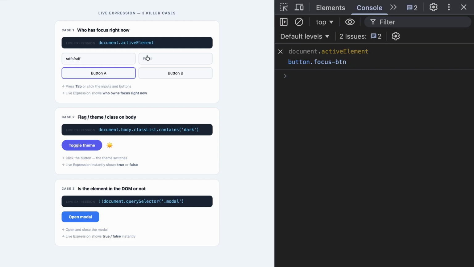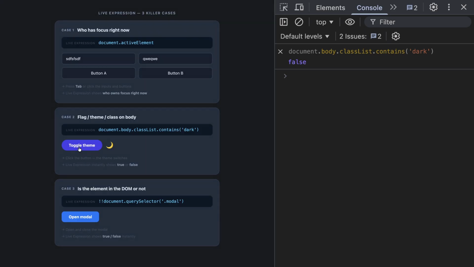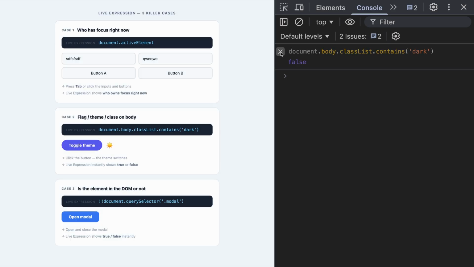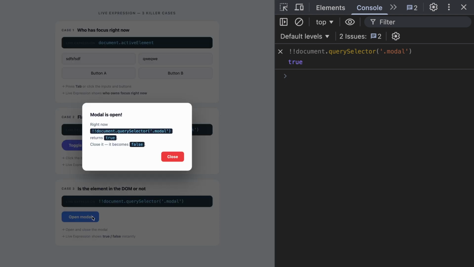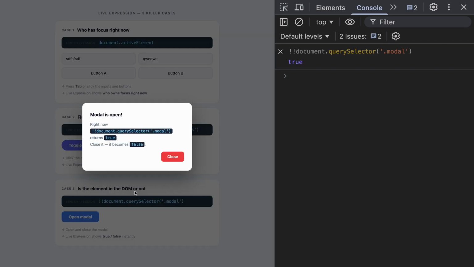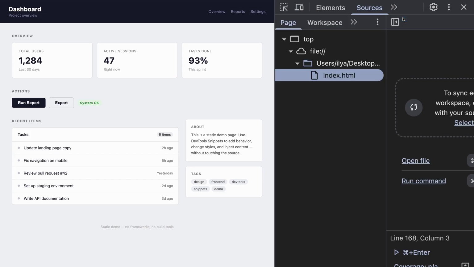No manual checks. Or something with dark mode. Sometimes a class is added or removed dynamically and the UI starts acting weird. document.body.classList.contains('dark') shows the current state instantly. Or modals. They should close, but they stay in the DOM. With document.querySelector('.modal'), you can immediately see if the element still exists. All values update automatically. That makes debugging dynamic UI much easier. Live expression helps you track values in real time.